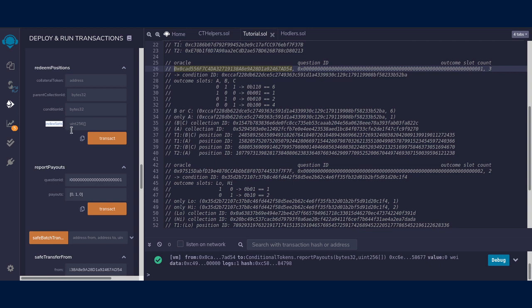First off, note that index sets is not called partition. That is because the index sets provided to redeem positions do not have to actually partition the outcome slots of the condition. More precisely, they do not have to be disjoint sets. For example, if you're holding B or C and only B and only C, you can pass in all three index sets into this array and redeem the conditional tokens associated with these index sets. The other difference is that there is no amount.